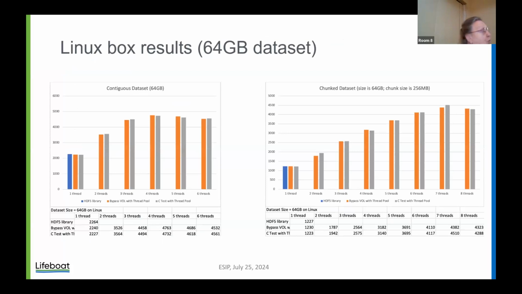So the blue column is HDF5 speed on a Linux box, and red is the same program with the VOL connector that spawns threads, and you see how performance scales up to 8 threads, or 5 threads in this case. It's really nice scaling, getting almost 3 times performance improvement.